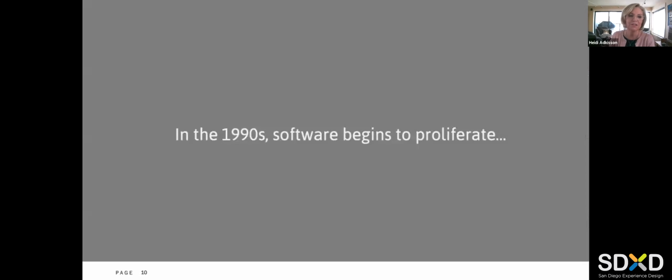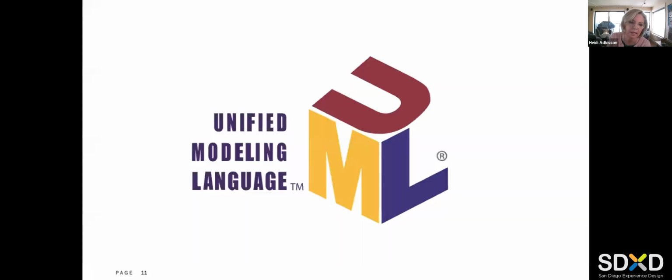Continuing with our march through history, in the 1990s software really begins to proliferate as the PC emerges. At this point, we get some methods to try to standardize how software was developed. Out of that effort came the Unified Modeling Language, UML, which was a notational system designed to represent systems in a consistent way.